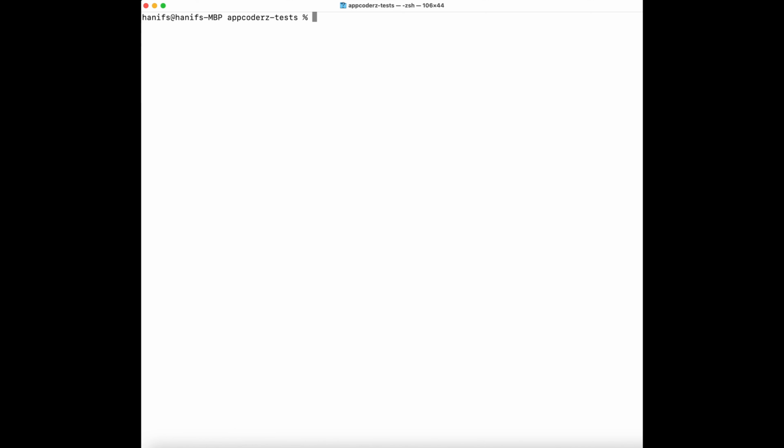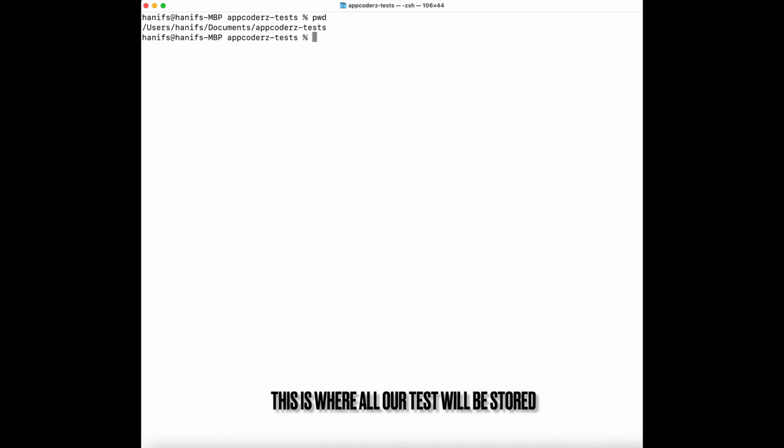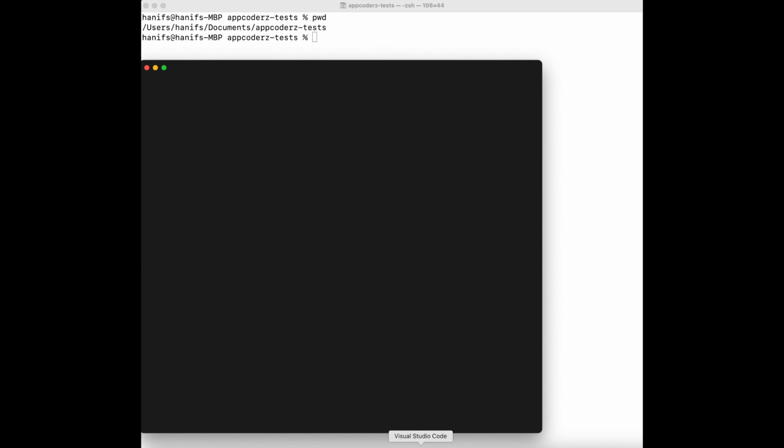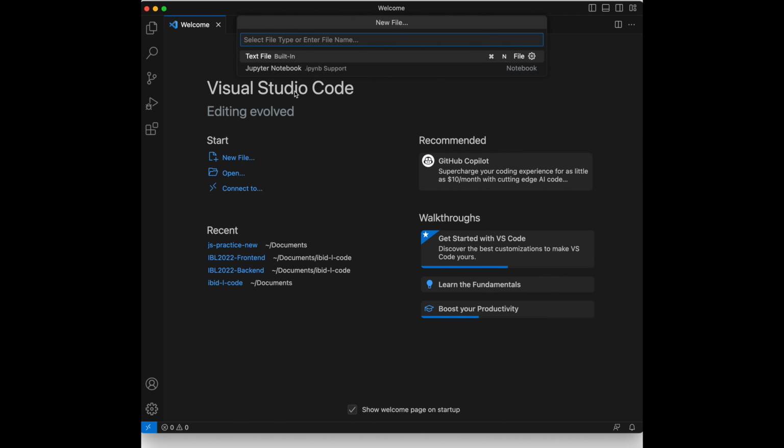I'm going to clear my screen. So I am in my test folder, app coders test, right? So this is where all our tests will reside. So we need to find your test. It should be here. So now I'm going to go to Visual Studio Code and open the folder. So here you go. Open.